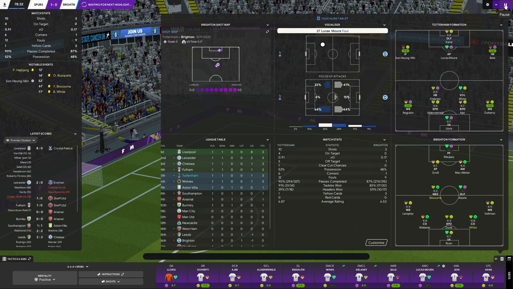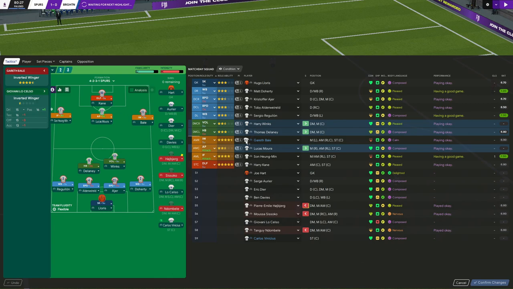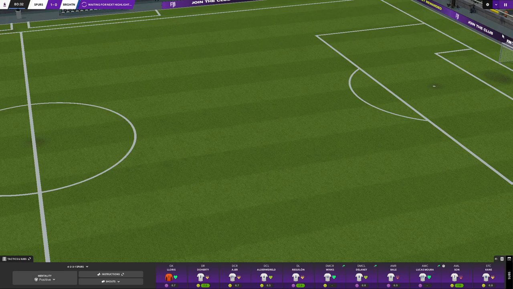All right, 80th minute. Let's make those changes, shall we? Let's give Lo Celso some time. I'm gonna take Bale. Oh, I'm only allowed three substitutions. I'm thinking I had five. That was stupid.